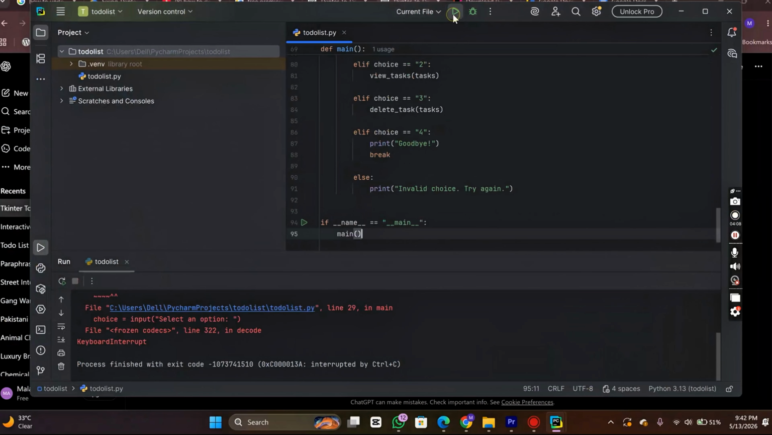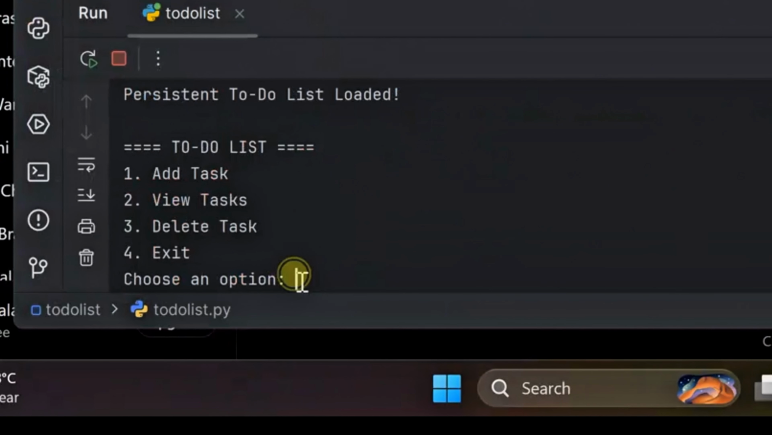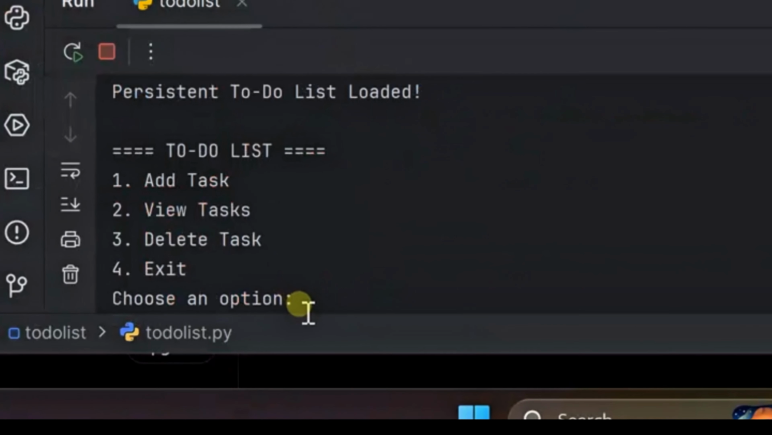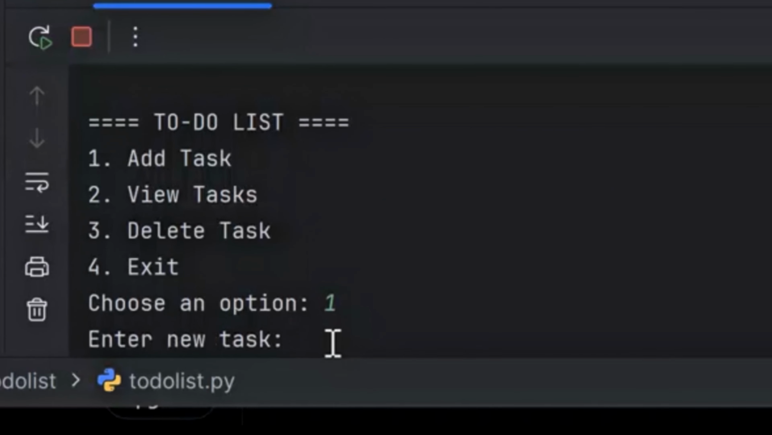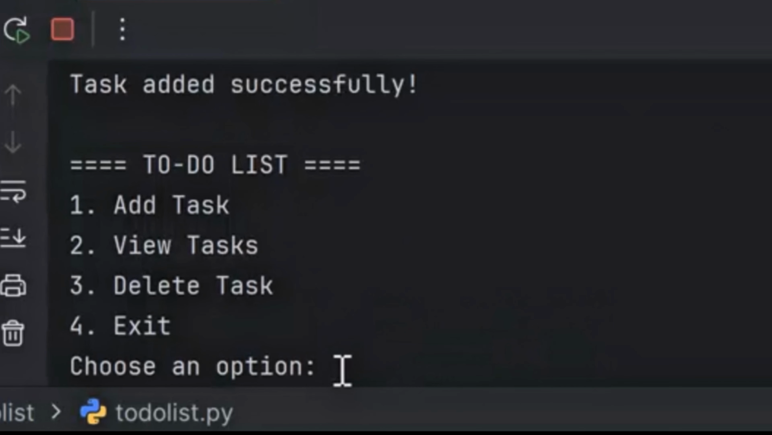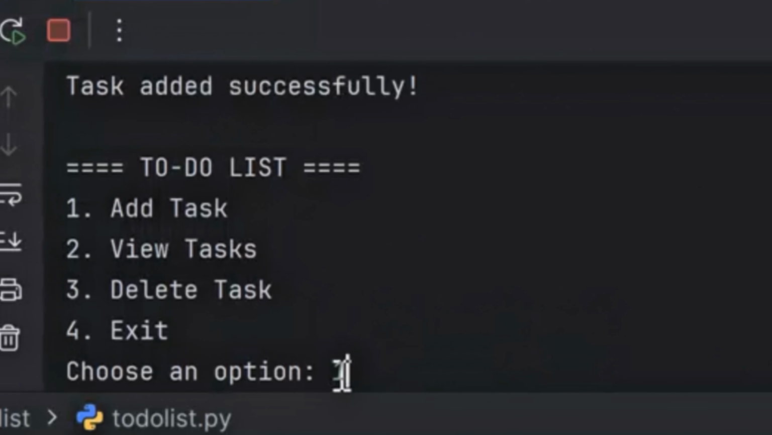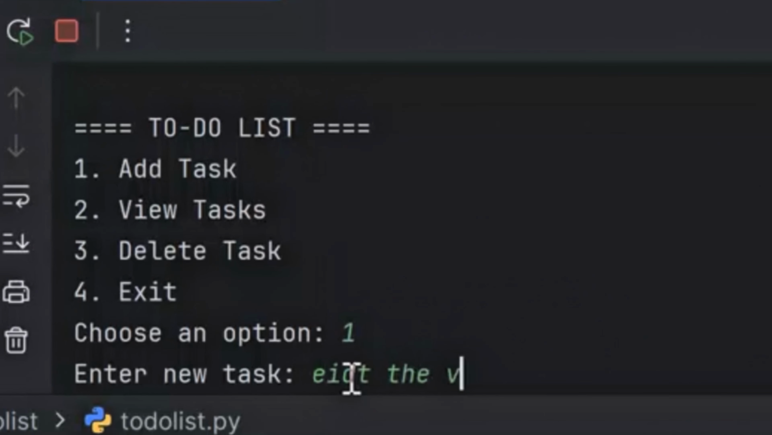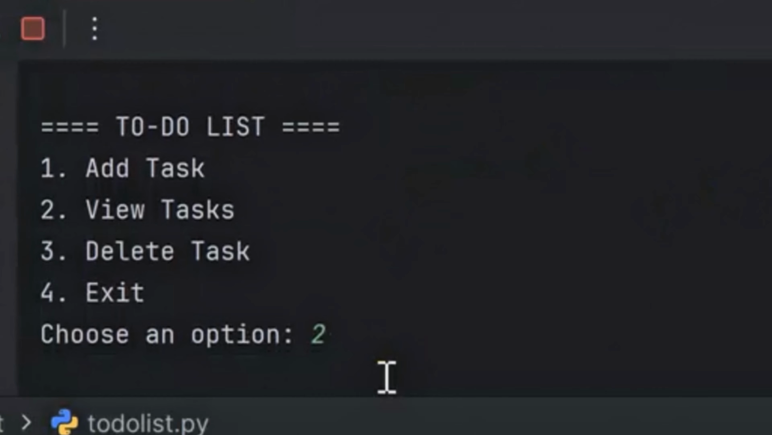All right, the moment of truth. Let's run it. In PyCharm, just right-click anywhere in the code editor and select Run Main. Boom! Look at the terminal at the bottom of the screen. Our menu is live. Let's test it out. I'll type 1 to add a task and type Record YouTube Video. It says Task added successfully. Let's add another one. Type 1 again and type Edit the video.